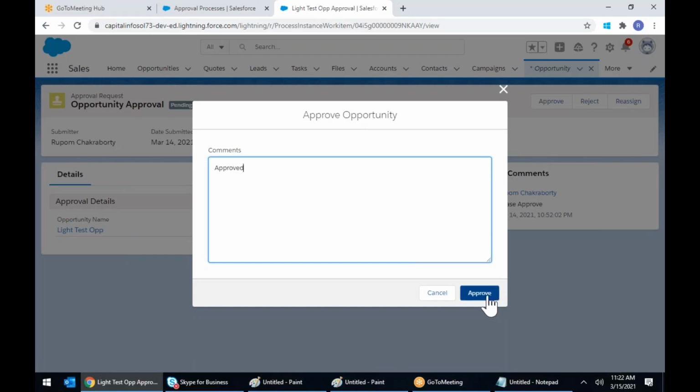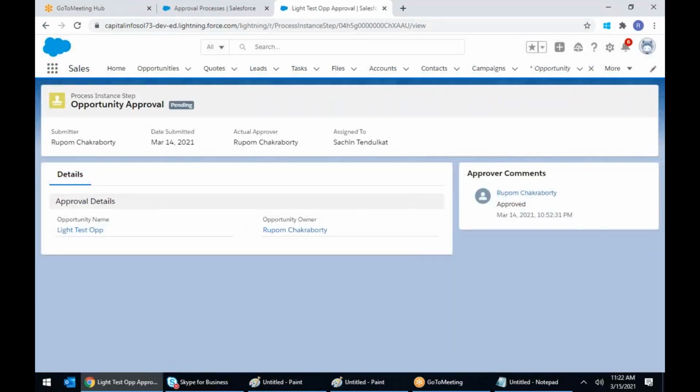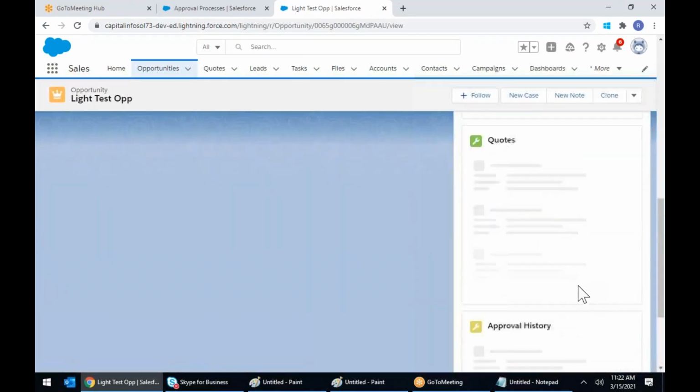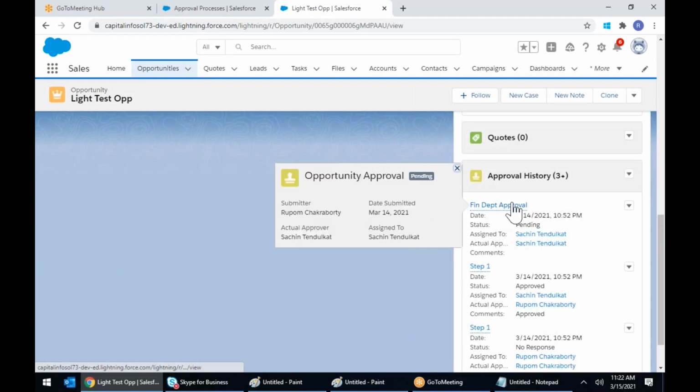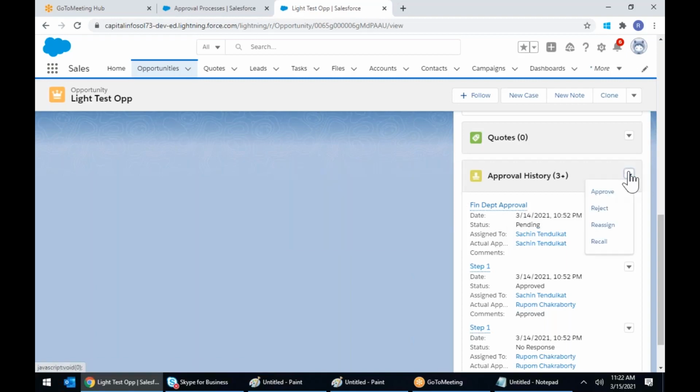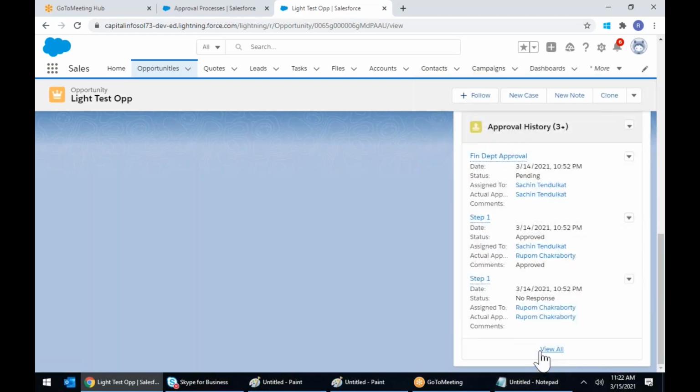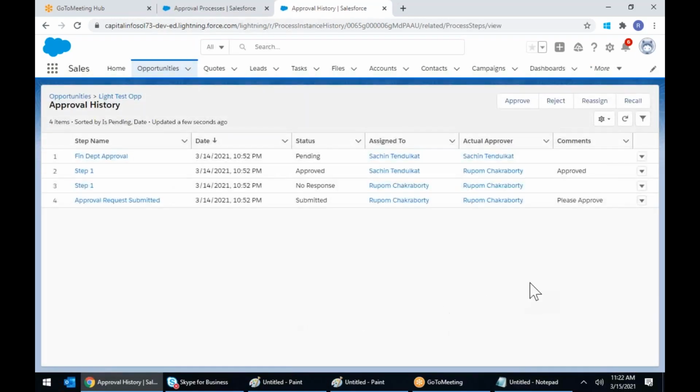Approved. Now it will go for whom? Right? It will go for whom? When I click on it, scroll down, finance department approval. It's waiting. You can click here and you have an option to approve. See here also. Scroll down, click on view all. You'll be able to see everything.